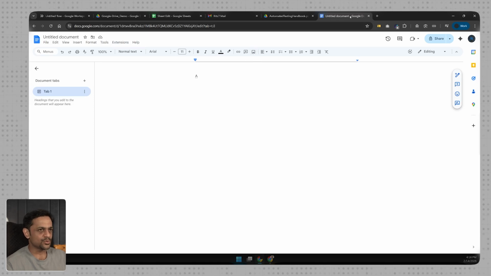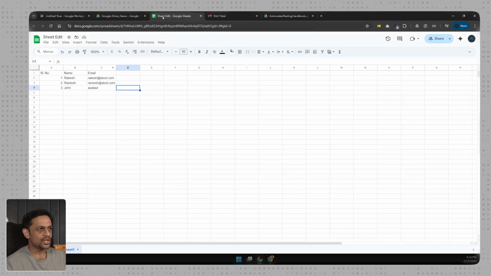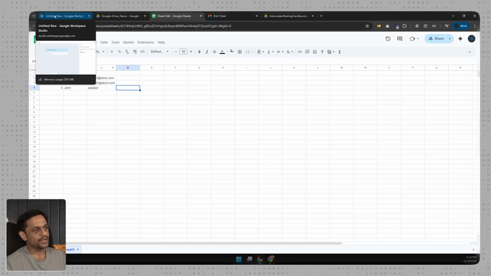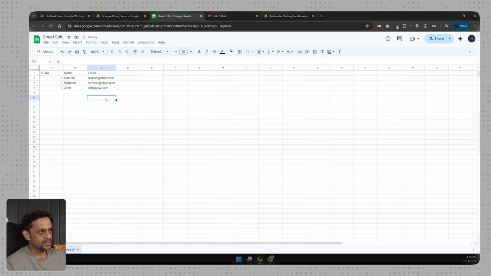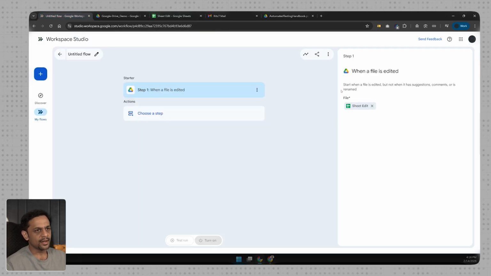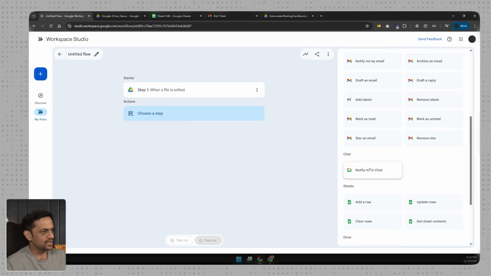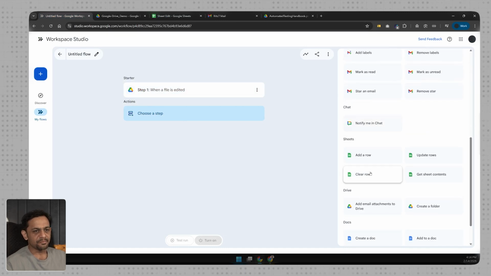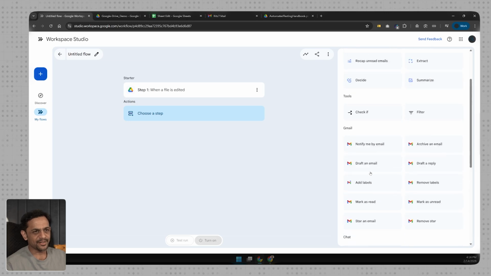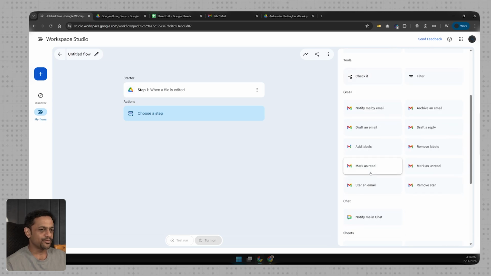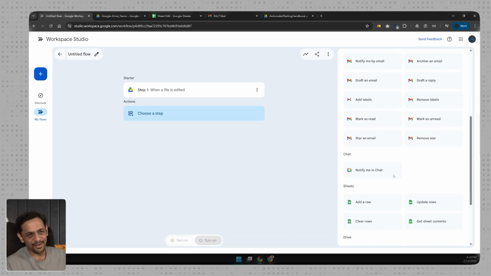So that's why this would probably be useful for Sheets rather than Docs, but you could also select Docs if you need to. I'll just change this email ID and let's go back, and I can again choose notify me in chat, or the options are very limited, right? So if you have to be notified, then it is by email or chat, or you could create some drafts, draft a reply or draft an email, and so on and so forth.